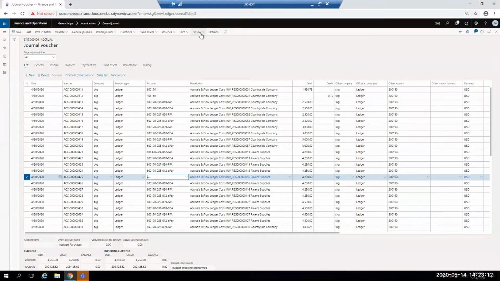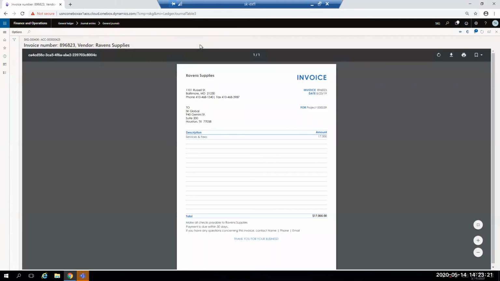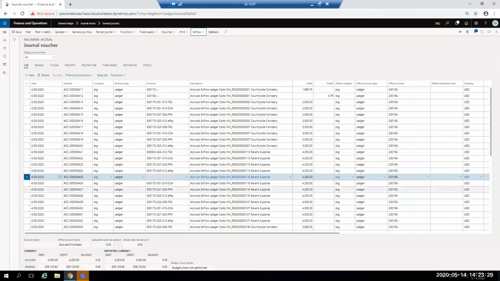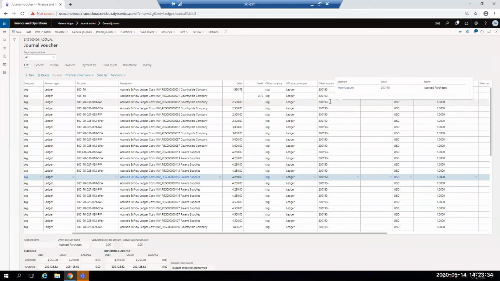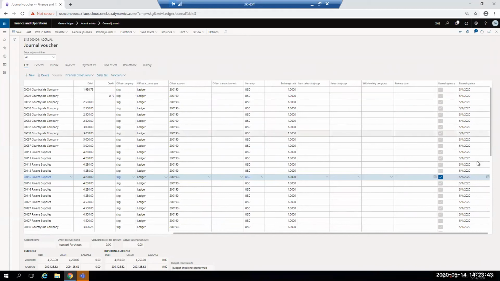But from the person creating the journal, I can come out here and see Exflow, show invoice, which would show me an image of the invoice, or documents. Again, that would show me where this invoice is in the approval chain, who has approved it and who has yet to approve it. Okay. If I scroll over, I will see the offset account here. This is coming from my Exflow parameters. So this is picking up that accrued purchases account from my Exflow parameters. And again, every line is marked as reversing with a reversing date in there.